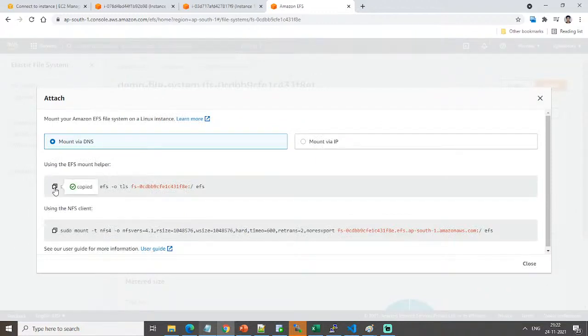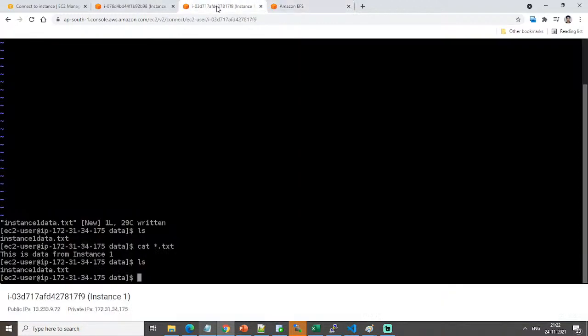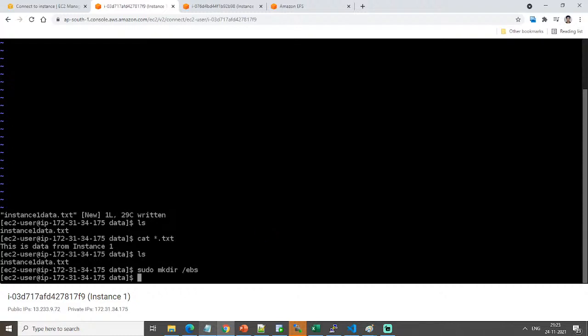You can copy this command and paste it to instance 1. This is our instance 1. We'll run this. Let's interchange the tabs. Now I will try to mount to /data. No, let me do one thing. Let me create a new folder. I will call it EBS, in the root. Now let's try running this command.